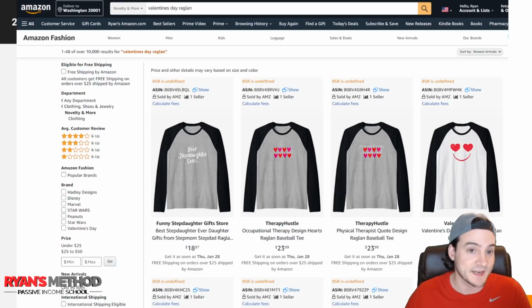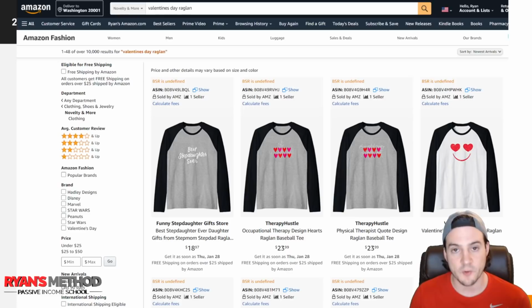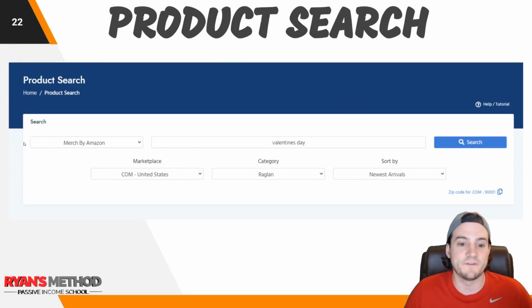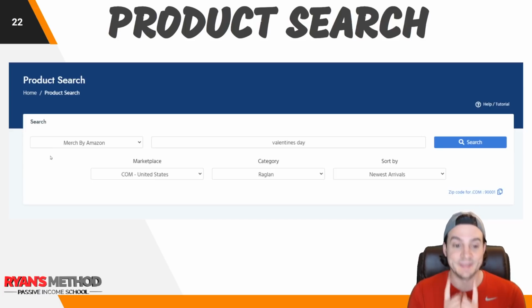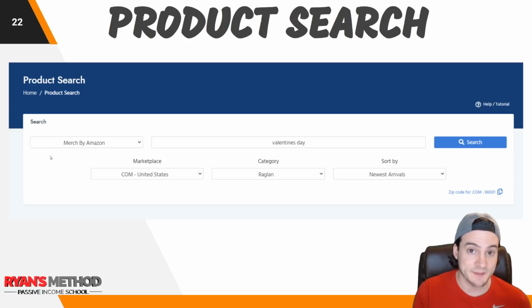It's got Valentine's Day as the primary keywords. So if you want to limit the scope of your product research, you can use their product search function. It'll filter out non-Amazon merch listings. So also when I was talking about earlier doing niche validation, this is what I would use to do that. So you're limiting the scope here to only Amazon merch listings.